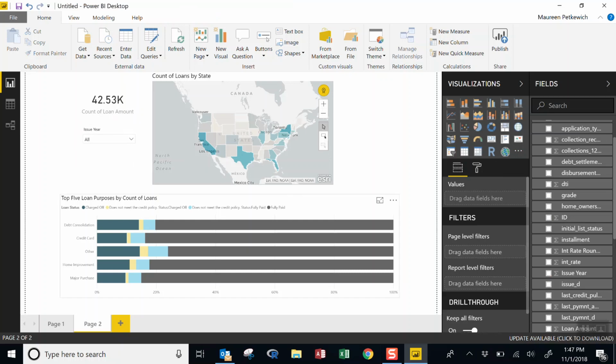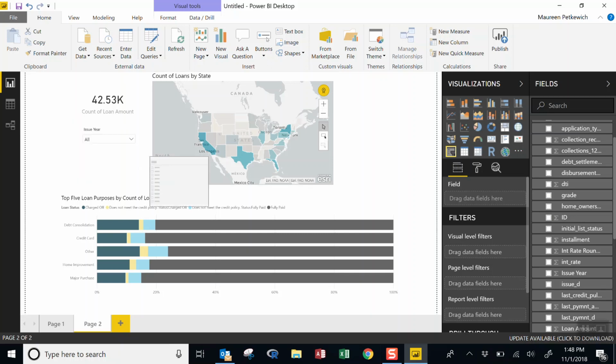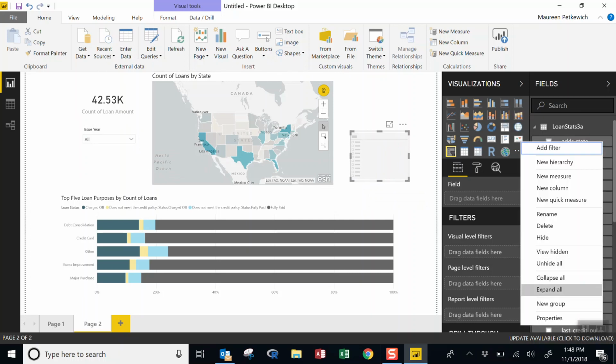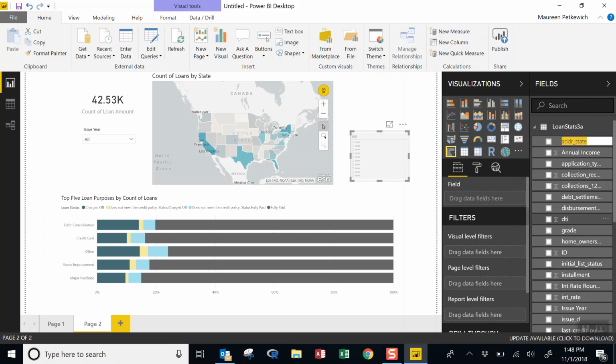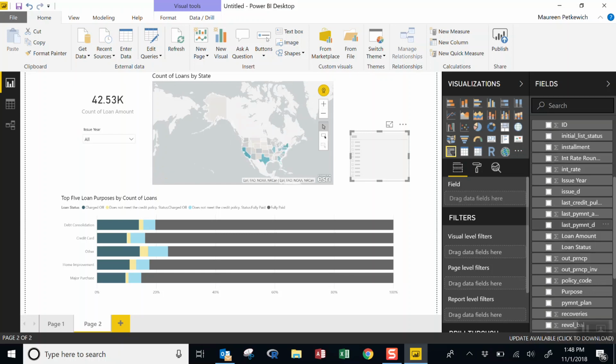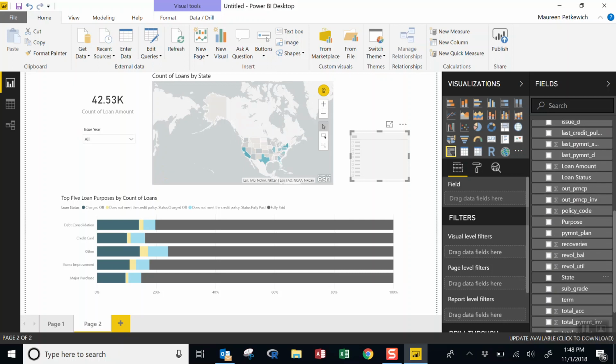I'm going to add another slicer for state over here. So I'll just pull that over, and we're going to add state. And I'm going to go ahead and rename this as state. Okay, it's going to make it a little harder for me to find because now it's alphabetically closer to the bottom. All right, and again, I'm going to change this to a drop down.